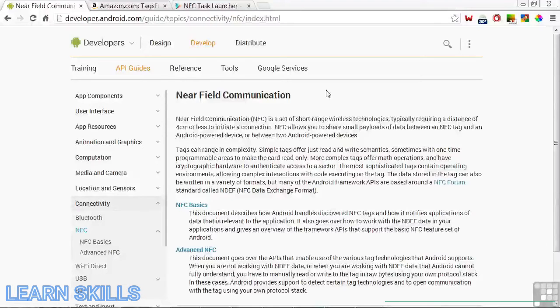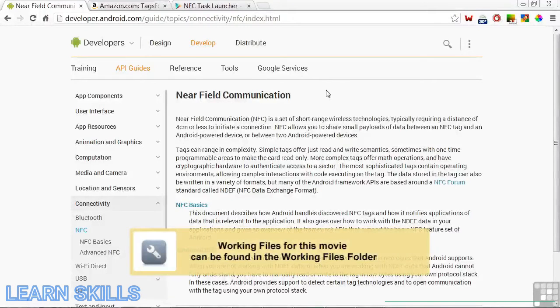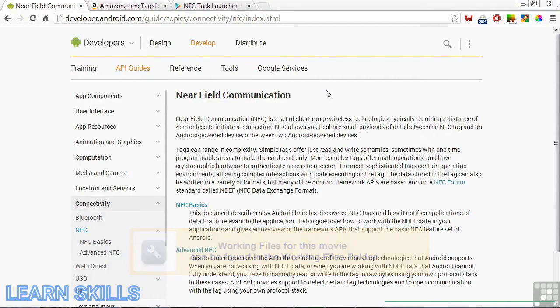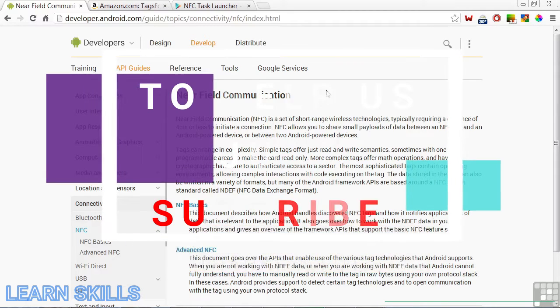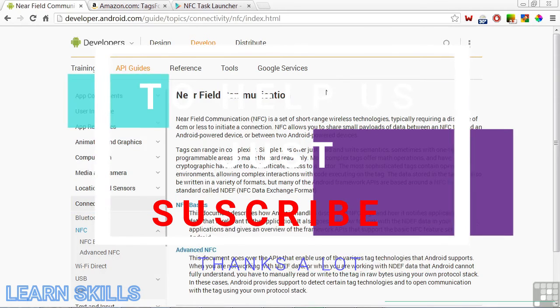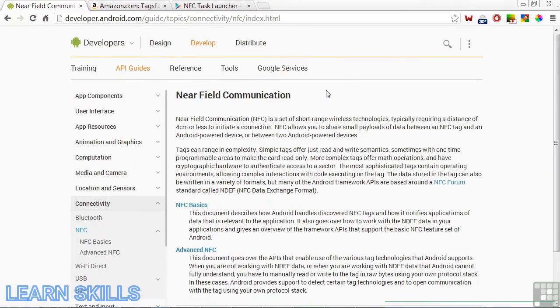In this lesson, you'll learn how to implement NFC, or Near-Field Communications, in your Android apps. NFC is a set of short-range wireless technologies. Usually a distance of 4 centimeters or less is needed to initiate a connection. NFC allows you to share small blocks of data between an NFC tag and an Android-powered device, or between two Android devices. Simple tags offer just read and write capabilities, sometimes with one-time programmable areas to make the card read-only.